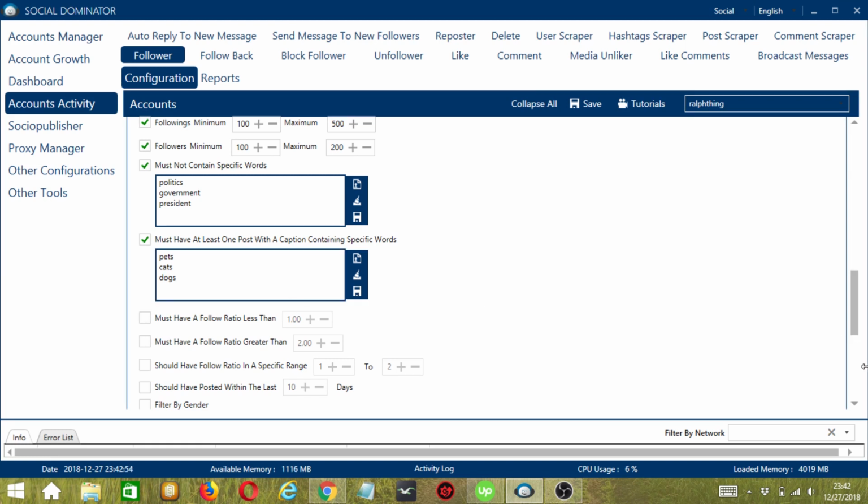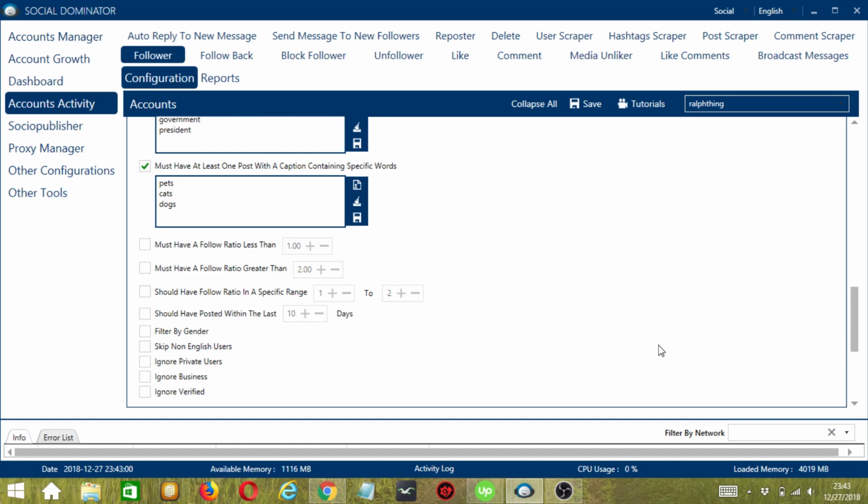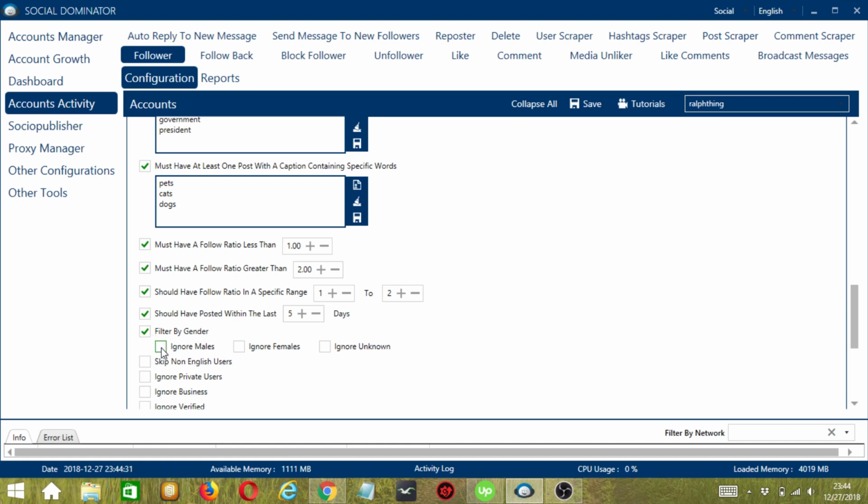Next, we have follow ratio, which is ratio of followers and followings. You can input a follow ratio less than or greater than a specific number. You can also provide a follow ratio in a specific range between two numbers. If you want an active user, you can click should have posted within the last, let's say, 5 days. Filter by gender allows you to ignore specific users according to their gender. So if you don't want to follow male users, you can choose to ignore them by clicking this one.